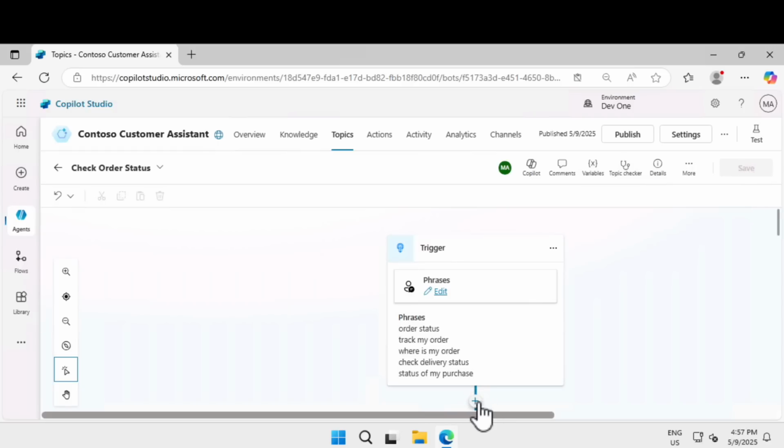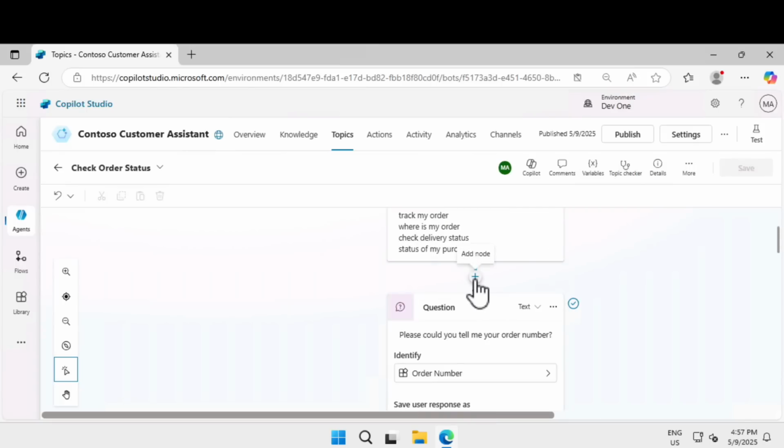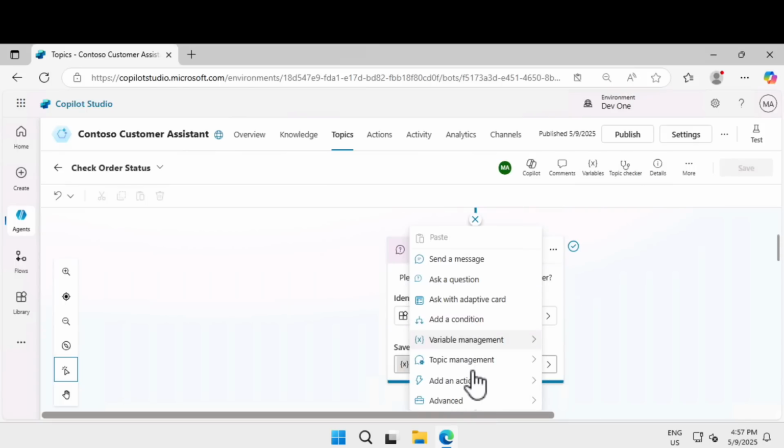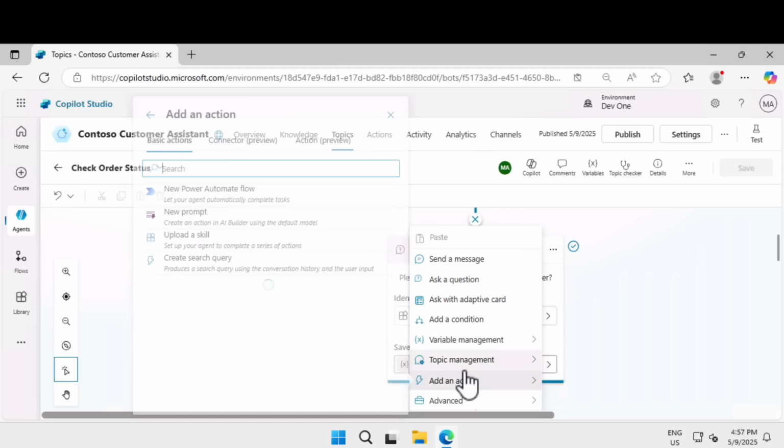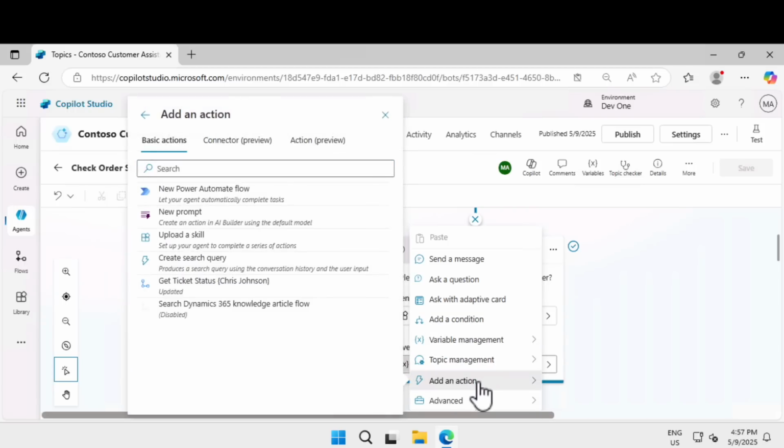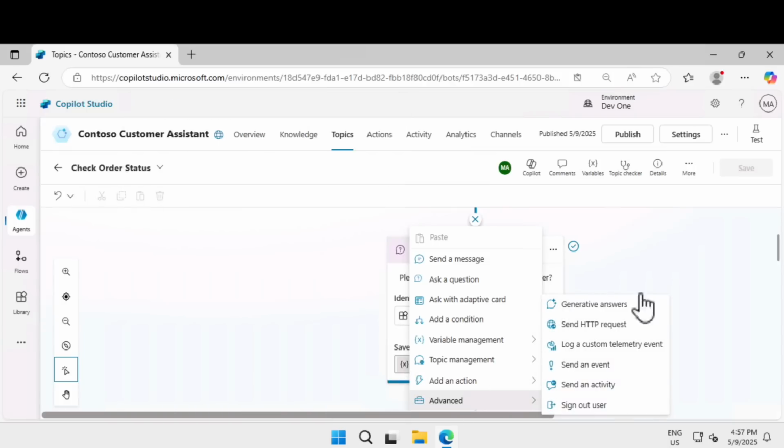If you want to add a node to an existing topic, if you hover your mouse after every topic, there is a plus button. You can click on this plus button. This allows you to pick what type of node you want to add, like another message or a question or an adaptive card, or do you want to add another branch conditions, or do you want to add variables, topic management, like handling the conversation to something else, adding an action, advanced actions, things like that.